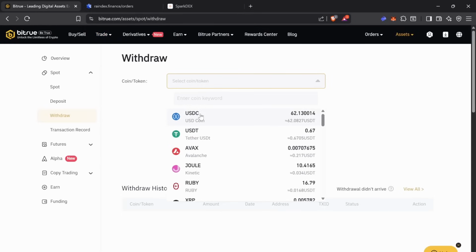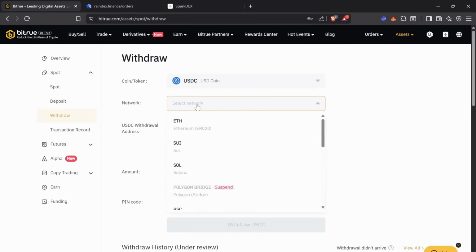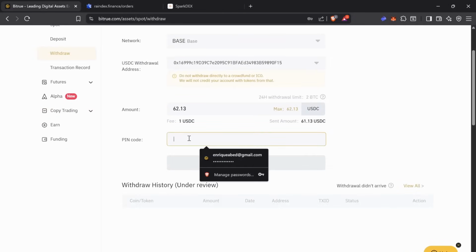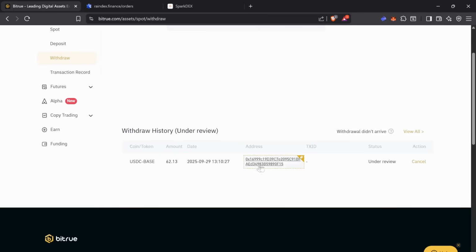So I'm going to use USDC. I'm going to choose Base Network, and then I'm going to use Whale. I'm going to do max, and then, okay, so the withdrawal is under review. I will come back in a minute, and then we'll continue.